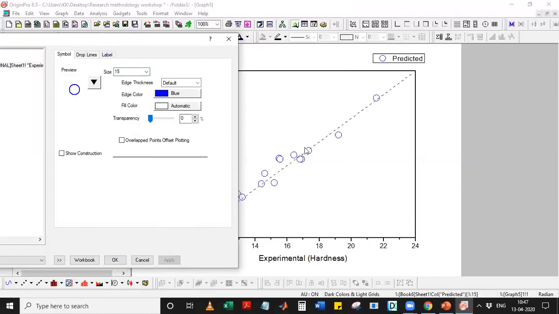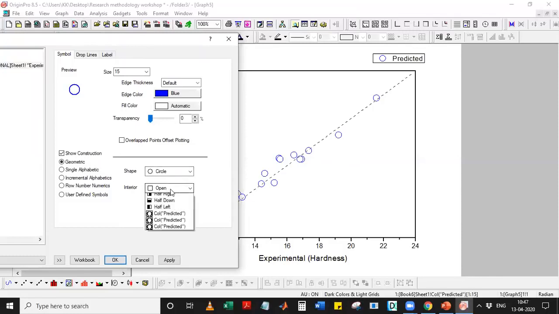And suppose say I want these lines, the edge lines are now very thin. I want them to be a little thicker. So what I can do, click here on this show construction, and now this is more visible to me. Here it is showing me this shape is circle and the interior is open. It means it is hollow. So I can click on the edge thickness here and give some thickness to it. Suppose say I give 30% thickness to it. This is what it will look like.